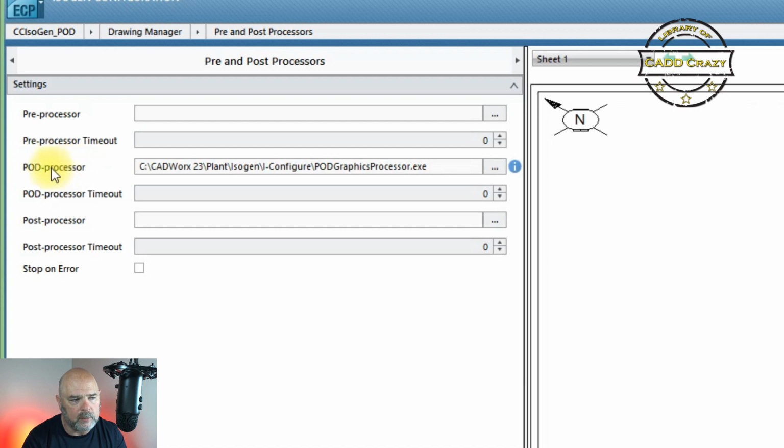You need to make sure your pod processor is connected. Again, this needs to be CADWorx 2023, since that's the one I'm using: Plant, Isogen, iConfigure, Pod Graphics Processor EXE. I'll have this path down below for you to be able to use. Now, there was a glitch in 2022, I believe, or 19, I can't remember. They have fixed that. It does work. There were a couple of revisions where they broke something, and they had to fix it.